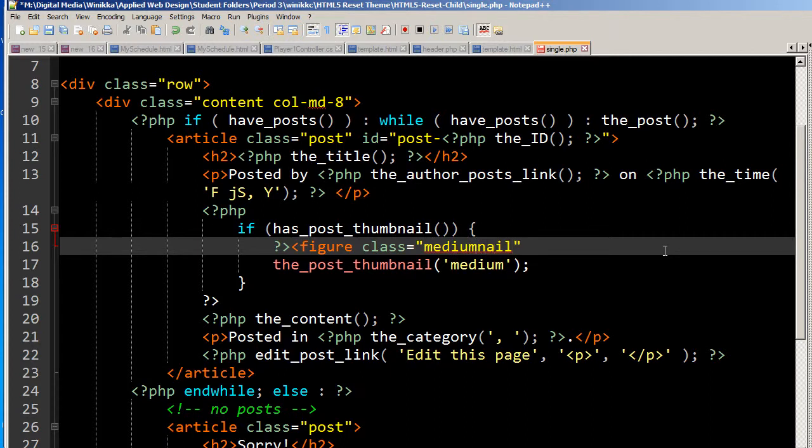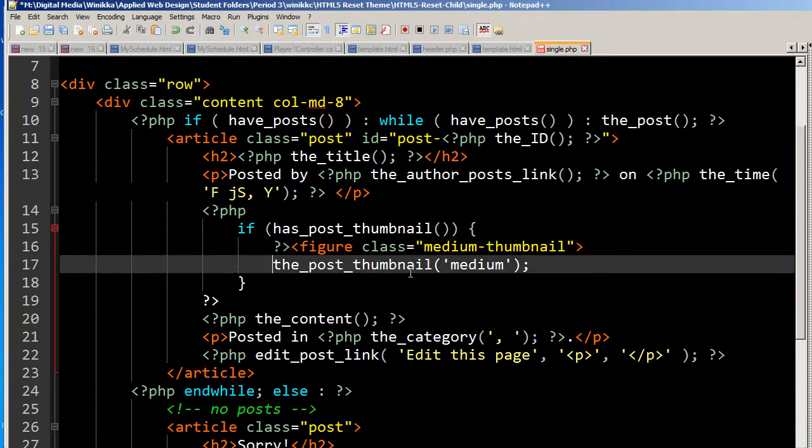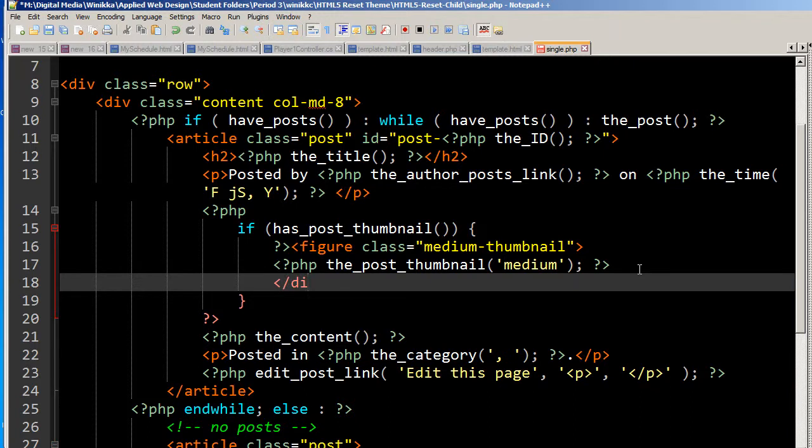You give it whatever class you want, okay? Or I can just call it medium dash thumbnail. There we go. And notice now I have to redo the PHP tag here, the post thumbnail. Then I have to go ahead and close it again. And then I might as well close my figure like so. And then open up the PHP tag.